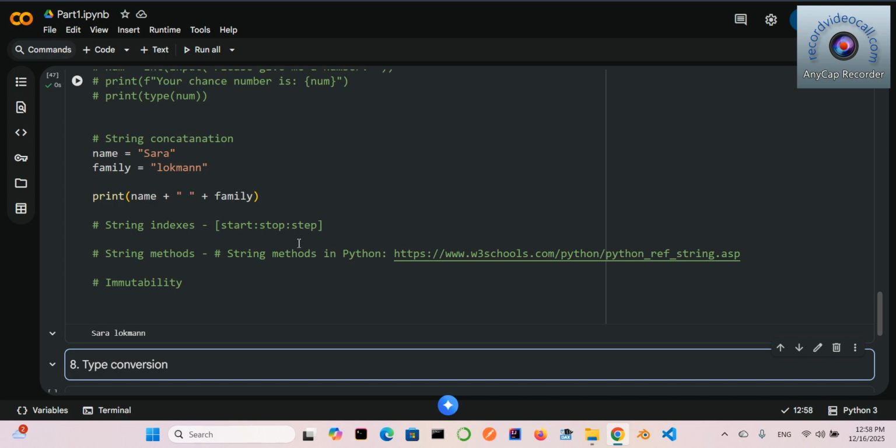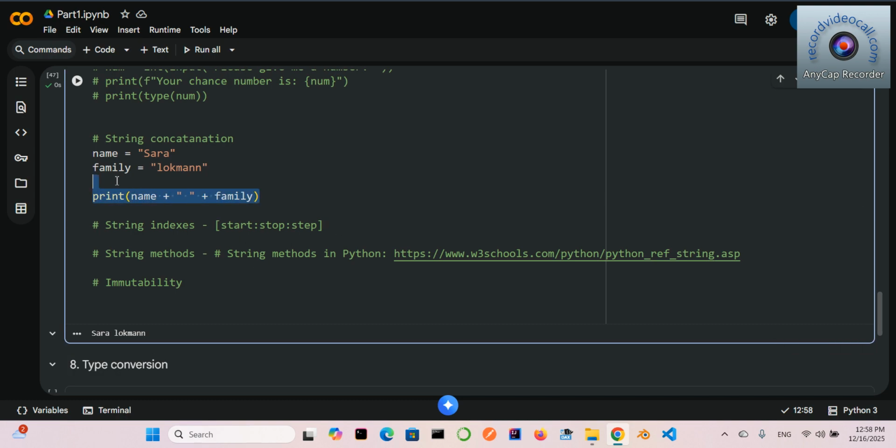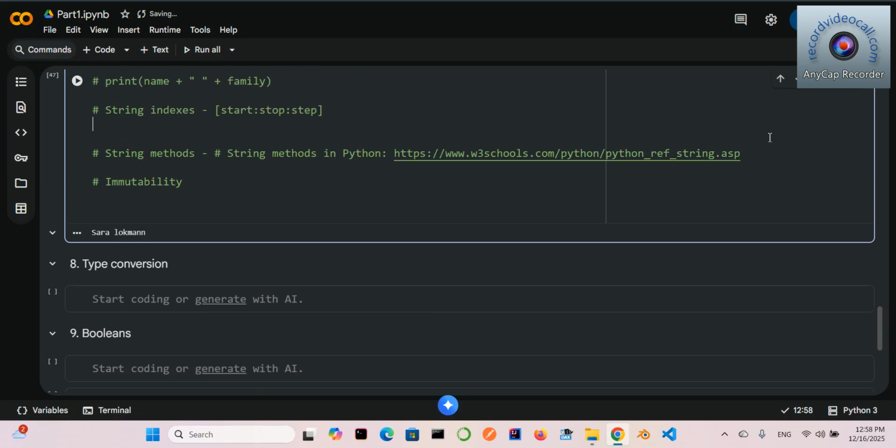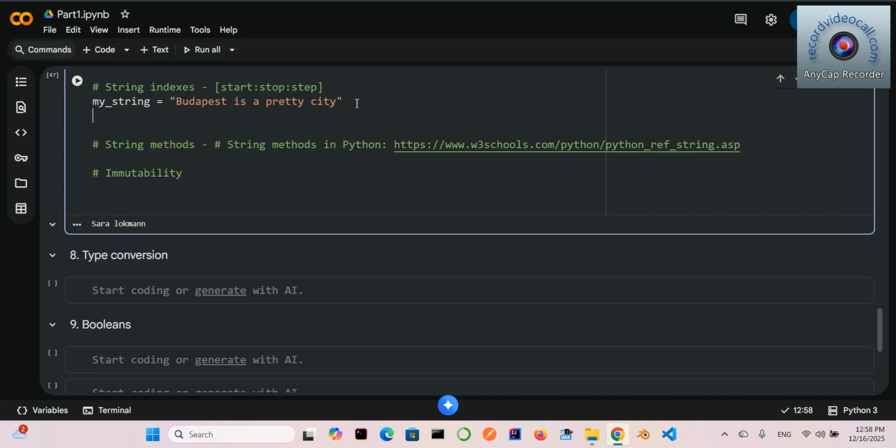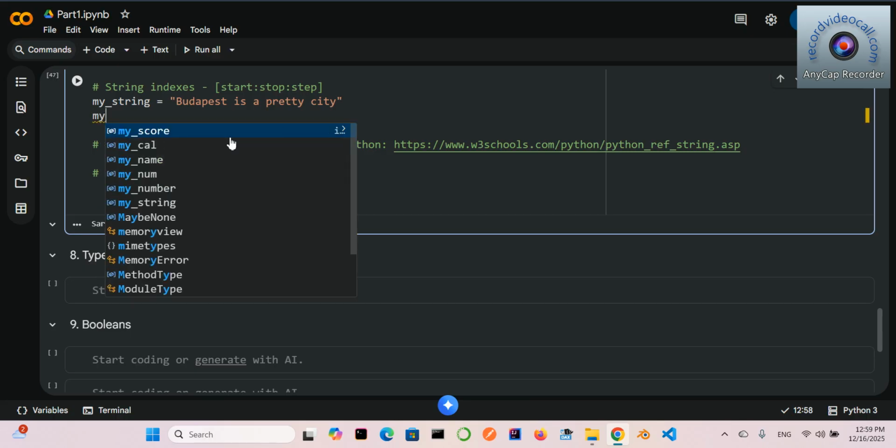What about the string indexes? It's actually start, stop, step. What does it mean? Let's again comment everything, and we need to talk about string indexes. Okay, let's bring a word here, for example my string, and that can be Budapest is a pretty city. So we have Budapest is a pretty city. And when we talk about the string indexes, it means how we can refer to this statement. For example, I can say my string.